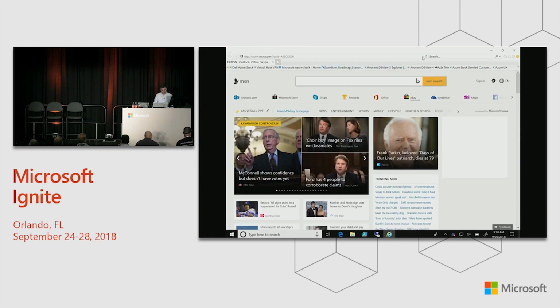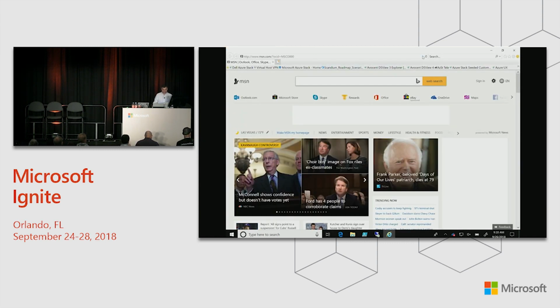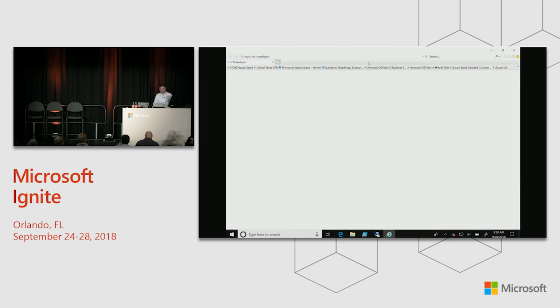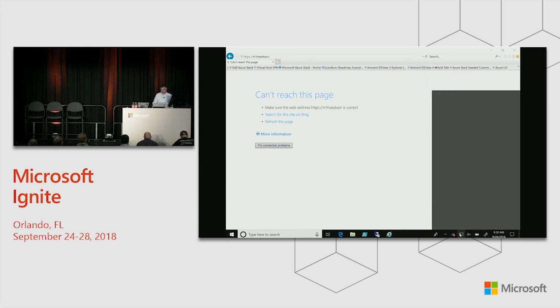Remember IE? So what I'm actually doing is I'm VPNing back into one of our labs. Okay, I guess not. Or I'm trying to VPN back into one of our labs.